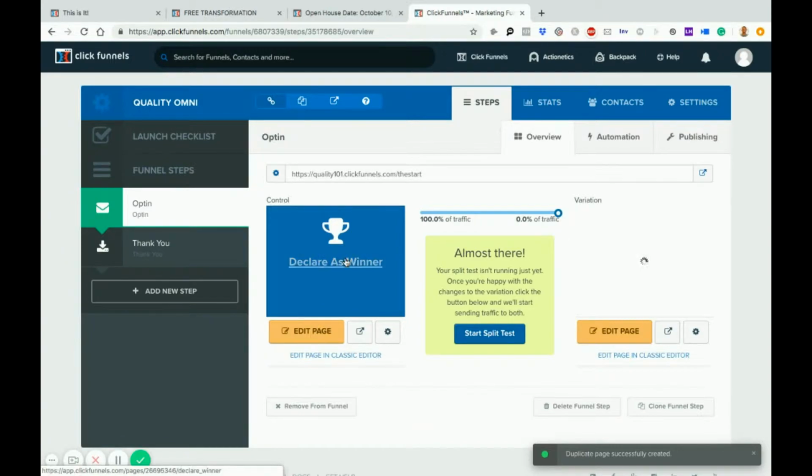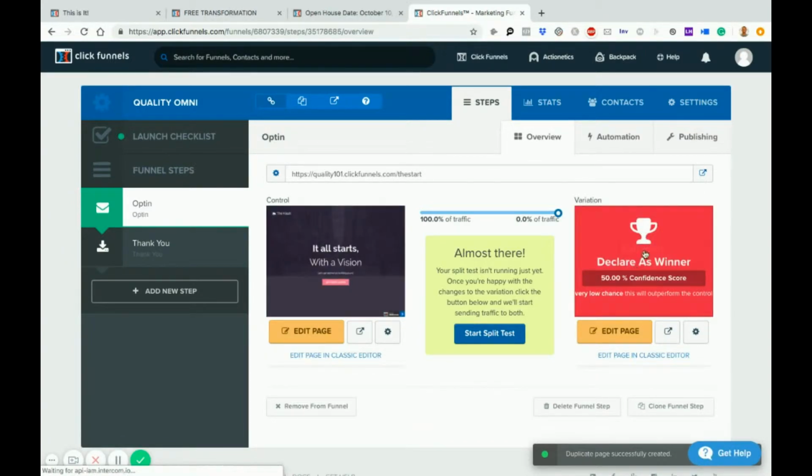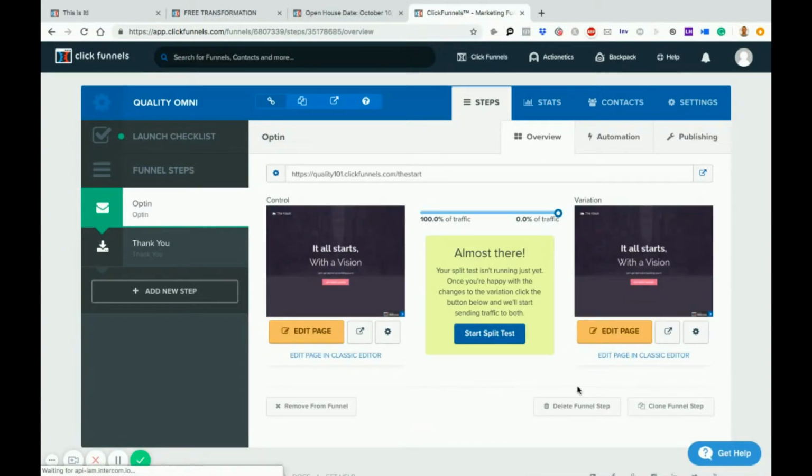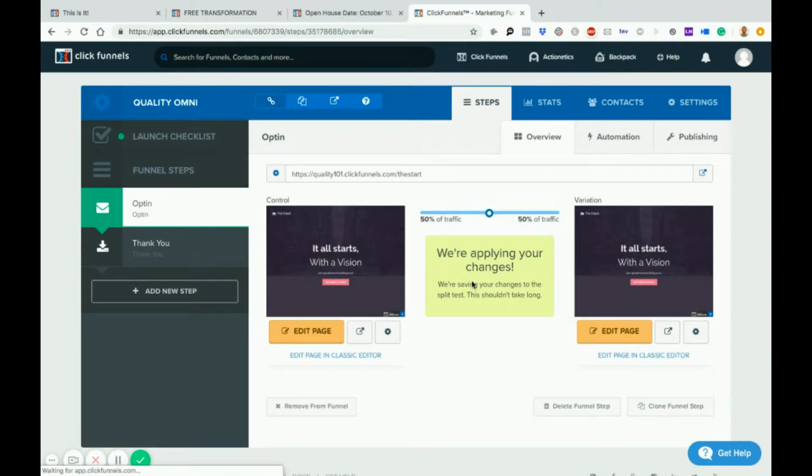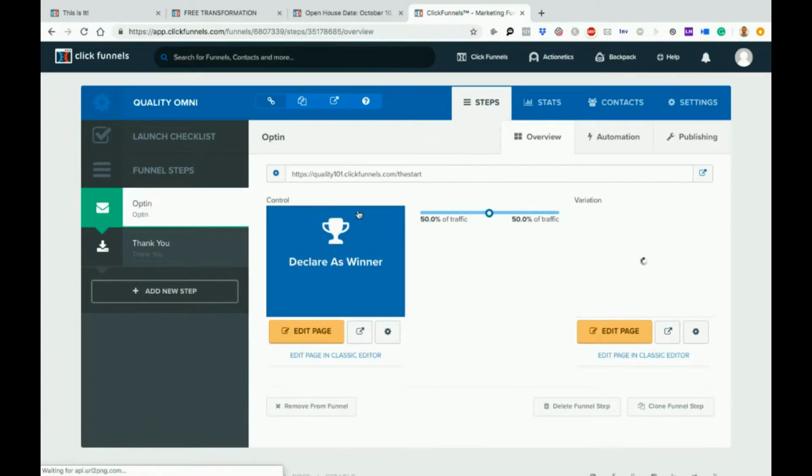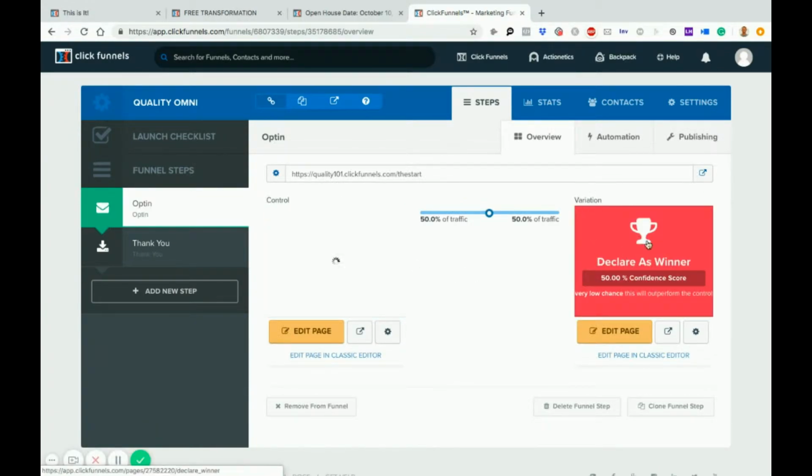Say in this page, we want to test this purple background. In this page, we want to test a blue background for whatever reason. We want to literally test that. We can literally send 50-50 traffic. And so whenever someone comes to this page, 50% of them will go to the control page, and 50% will go to the variation.